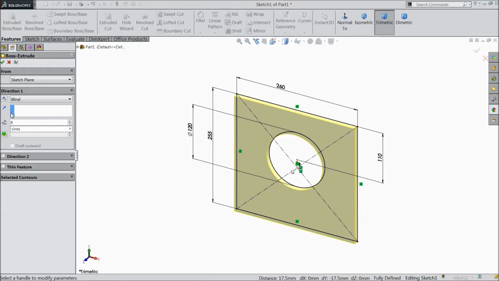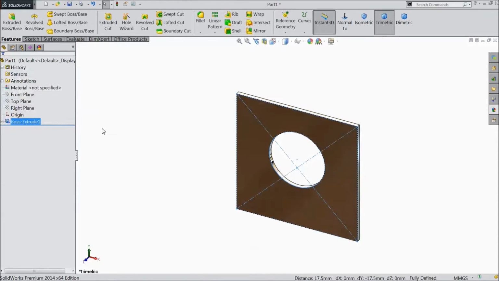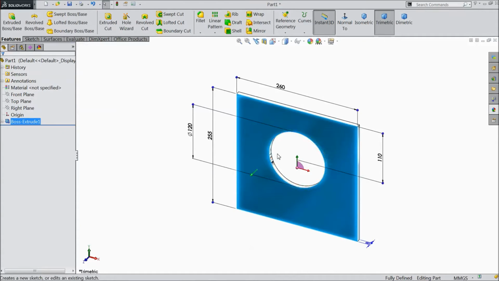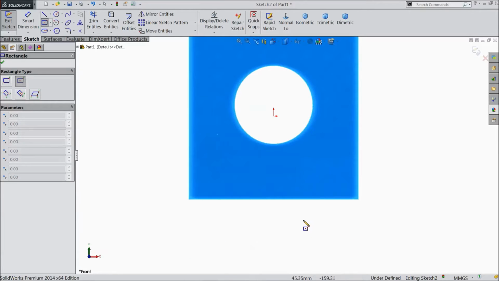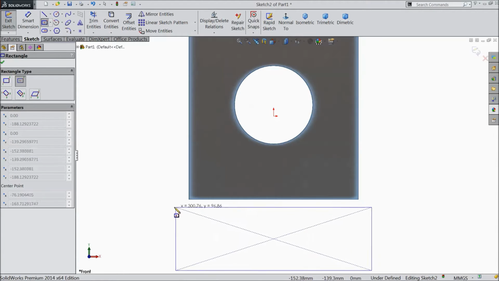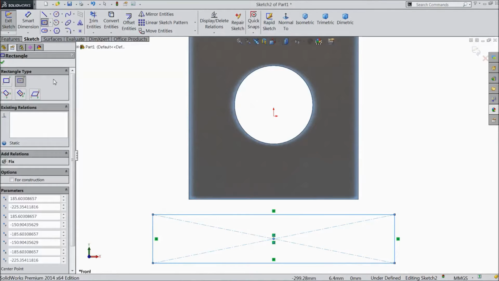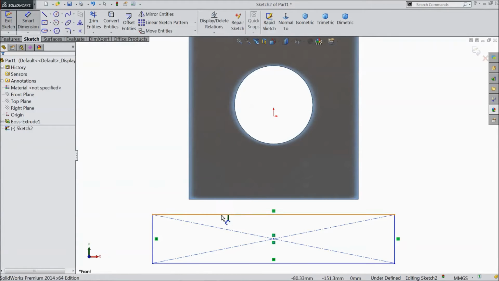Now choose 8 mm and select reverse direction. Click OK. Select this face, sketch, select normal. Now choose a center rectangle. Draw one rectangle. Choose a smart dimension.